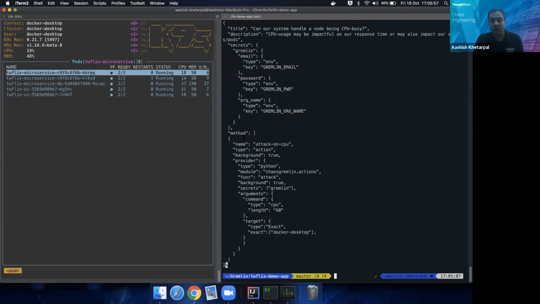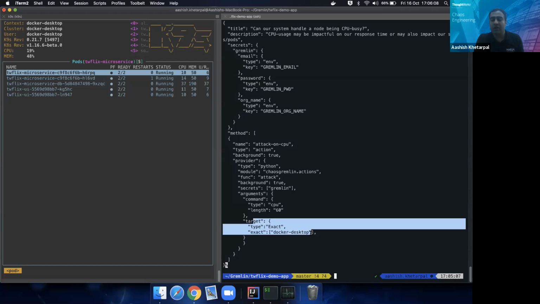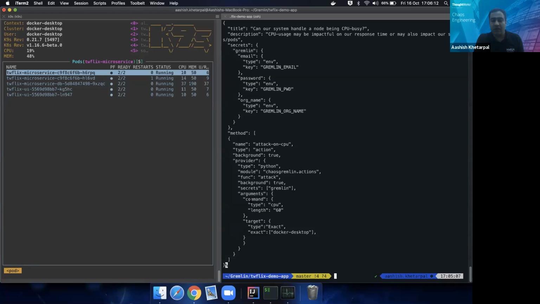Then we have added a method, which is attack on CPU, an action that is going to run in the background, and it's going to attack the host. So we're not attacking any particular port, but we are attacking the whole Docker desktop this time, and we have passed the parameters of type CPU and length 60 seconds. Here also we are passing the secrets, so we are going to use the same Gremlin secrets and then run an attack. I'll just run this.